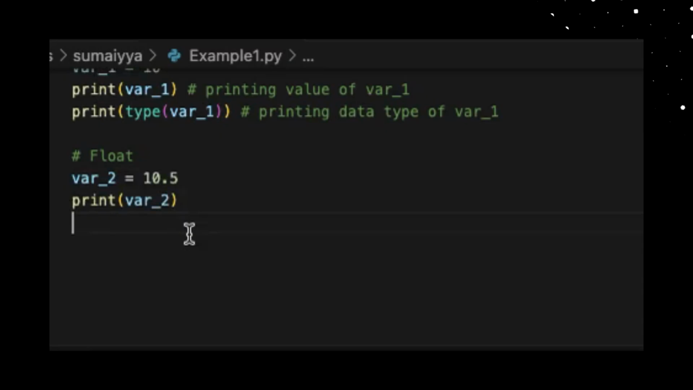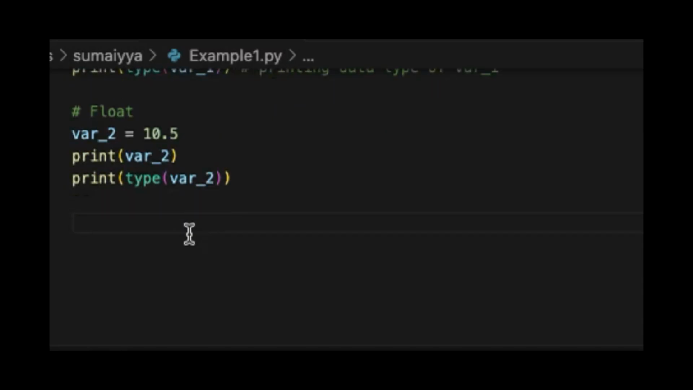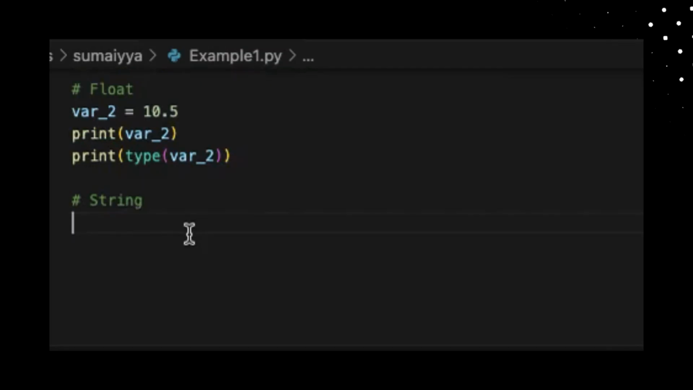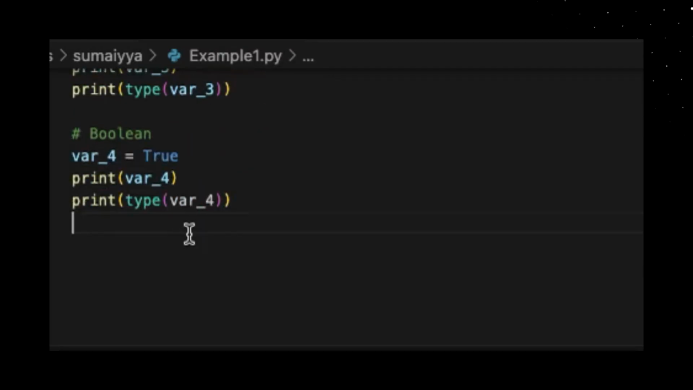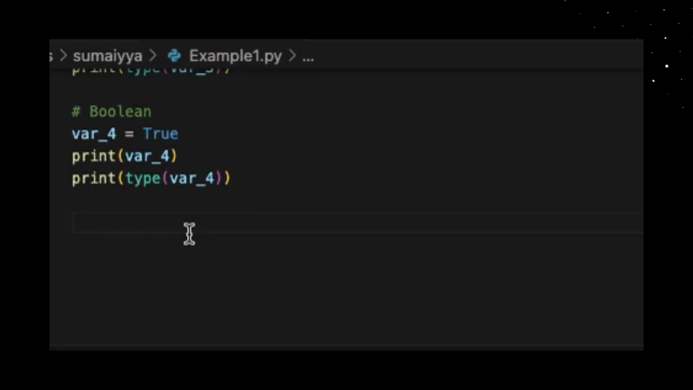Next, let's change the value. If I assign 10.5 to var_2, Python identifies it as class float, which means it is a floating point number. If I assign some text like "hello Python" to var_3, the type becomes class str, representing a string. Similarly, if I assign True to var_4, Python detects it as class bool, a boolean value.